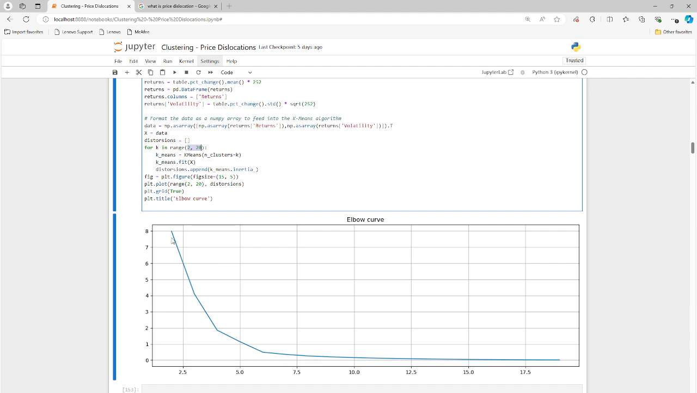where this curve is going to bend most, and where it's bending the most, that's called the elbow. I'm saying it's right about 5. I think 5 is good. So I'm going to use 5 as the appropriate number of clusters for the stocks.